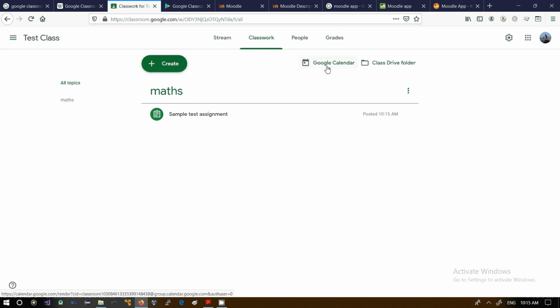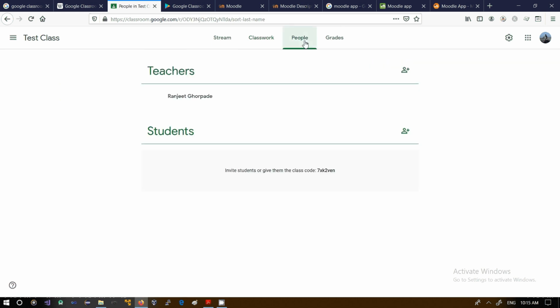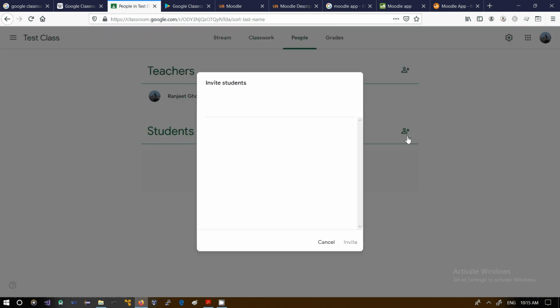Okay, so you can import the Google Calendar also here, the people. Here you can see who is the teacher and who are the students. So here you can enroll the students. Okay, so you can invite your students, they will just enroll here.